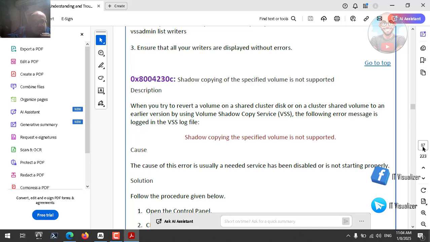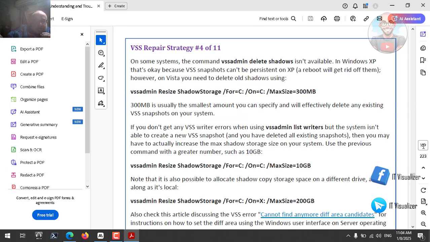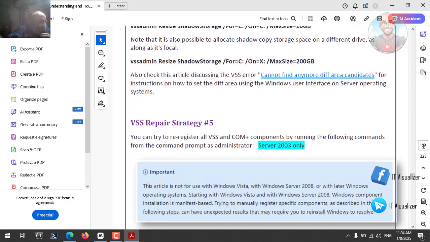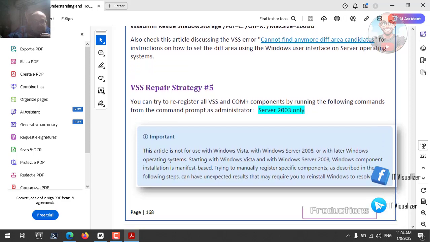169, okay, we can go there. This is one of the strategies to solve issues with, okay, saying you try to register. This is only on Server 2003. It's not for use with Windows Vista or Windows Server 2008 or later versions.